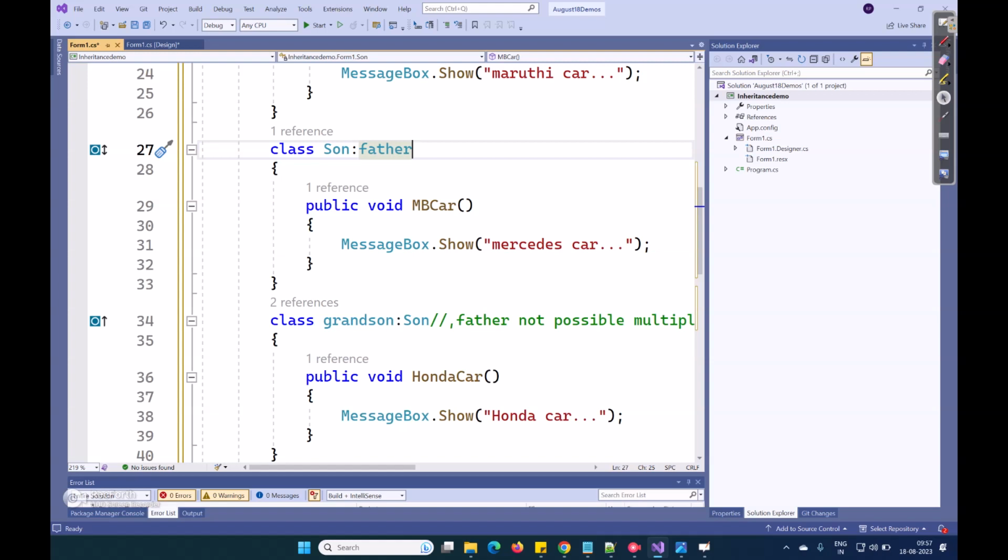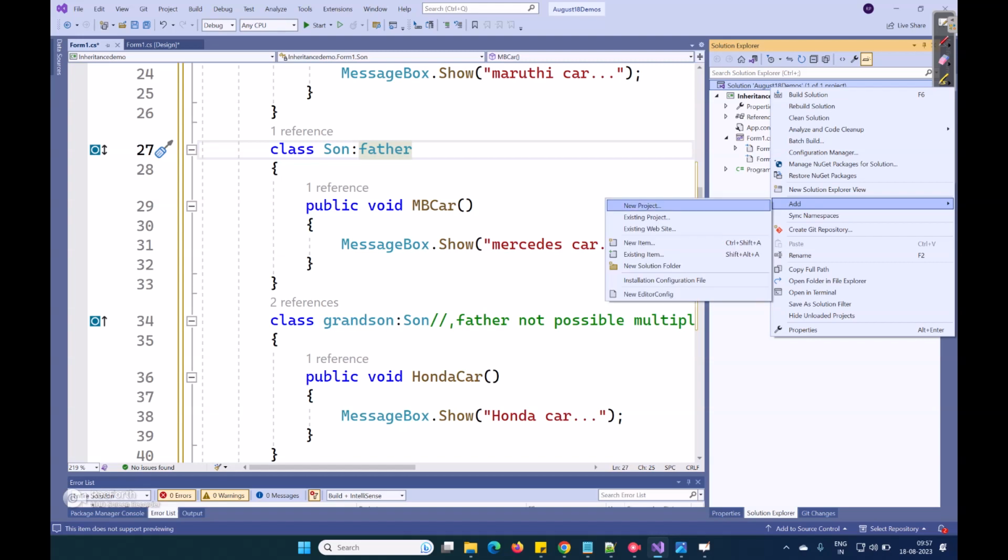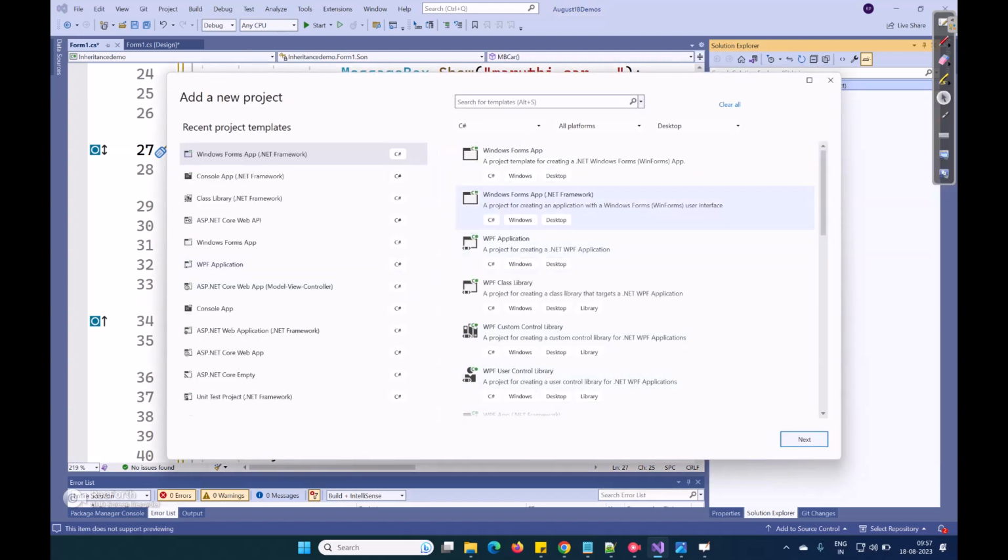So now, all of you do one thing. Right click on the new project, name it abstract class demo, write it down. Right click here, add new project.